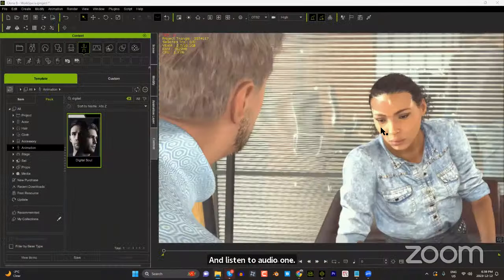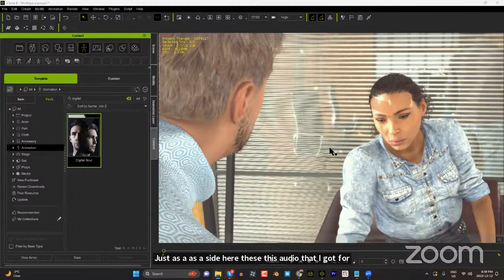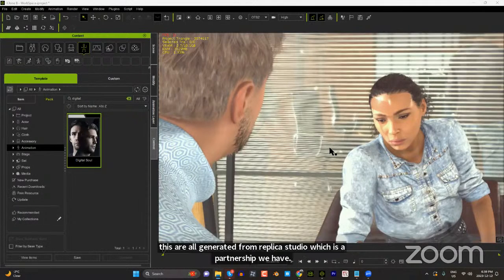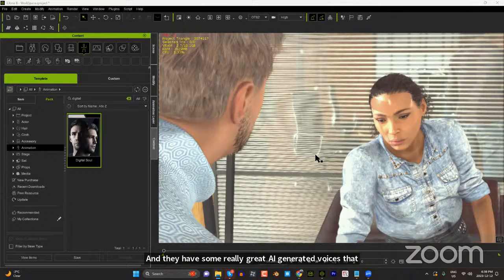Okay, so this is kind of the context here, where the female and the male are talking back and forth. Just as a side here, the audio that I got for this is all generated from Replica Studio, which is a partnership we have, and they have some really great AI generated voices that you can use. You can just Google Replica Studio, and you can find their stuff. I might be able to explore it later, but let's go ahead and throw in the first script.